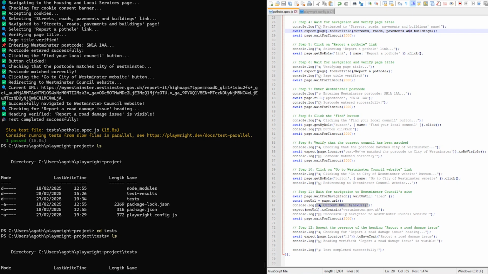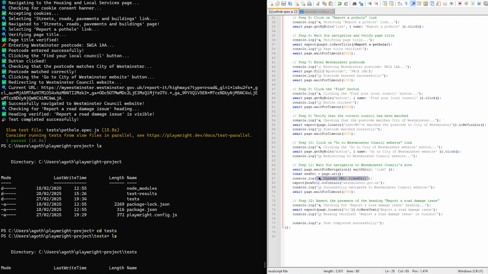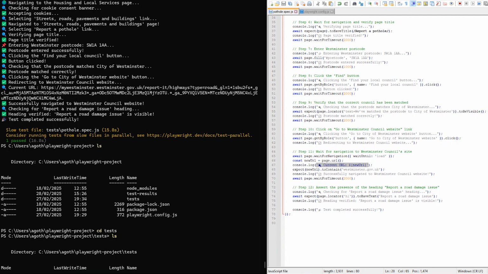After we navigate to the Westminster Council website, we're expecting that URL to contain westminstergov.uk, just so we can check that we're redirected to the correct place. And then once we're on that page, we're actually looking for that text, report a road damage issue, which is an indicator that we've landed on the correct page on the Westminster site. So let's briefly discuss the elements that we've used in this script and how it's been built up.